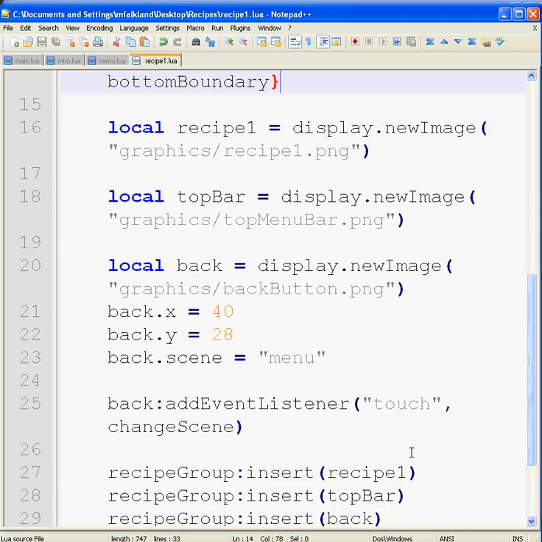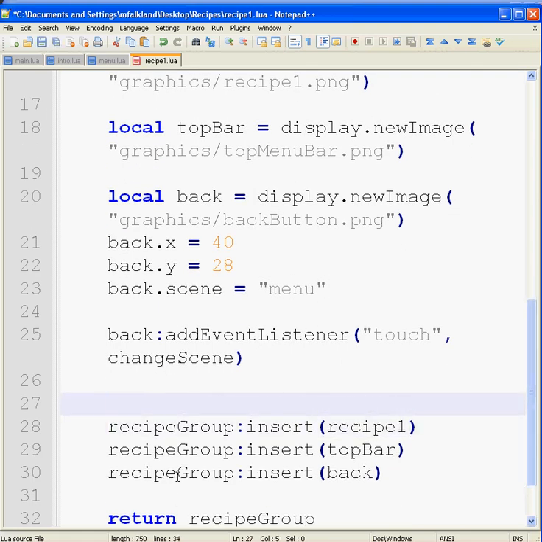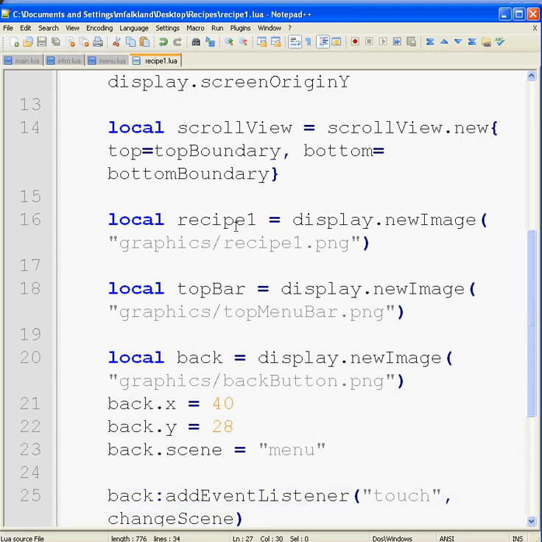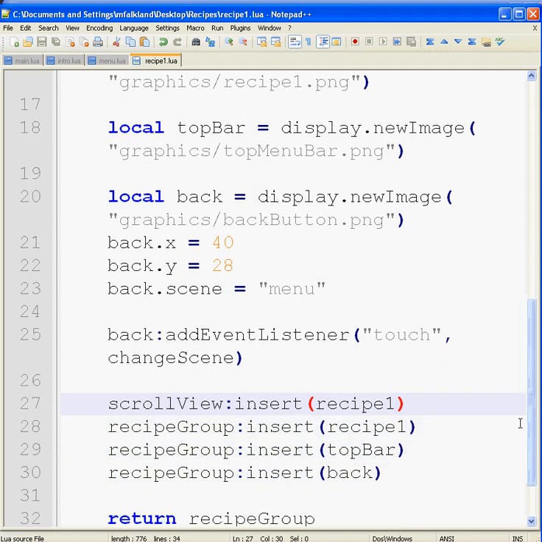Okay, now all we need to do to get our scroll view working is, down the bottom here, just above where our recipe group inserts, I'm going to say scroll view. In there, we want to insert the graphic, or the part of this screen that we actually want to be able to scroll, which is the recipe 1 graphic. So again, recipe 1 is the actual graphic of the recipe, and that's the part we want to be able to scroll up and down. The top bar and the back button, we don't want them to scroll up and down, we want them just to sit statically on the screen while the recipe graphic scrolls up and down underneath it. So I'm going to save that.